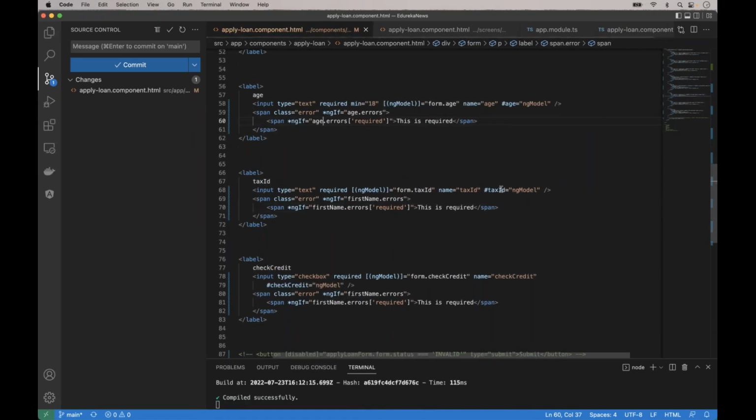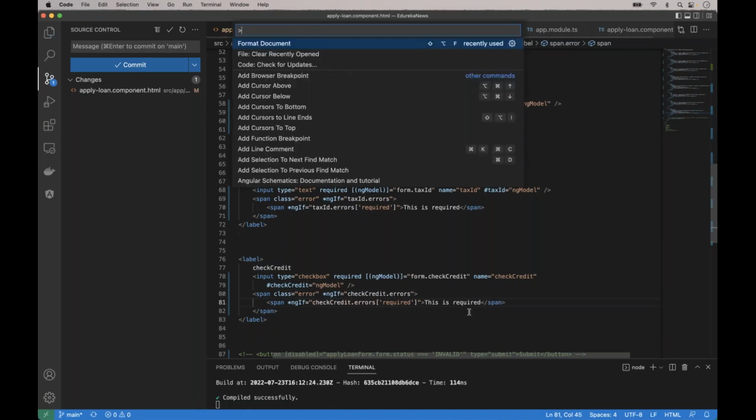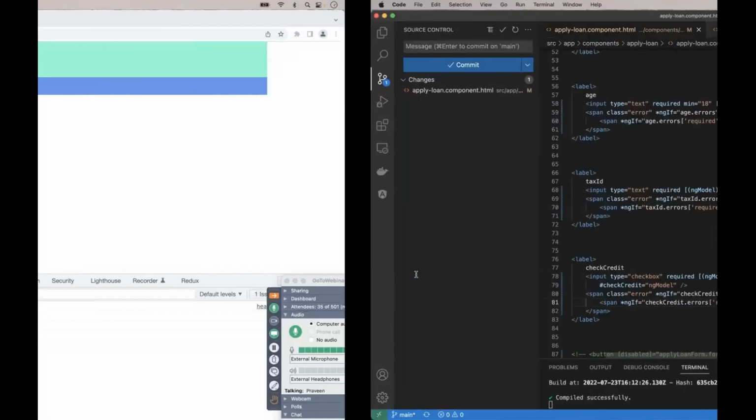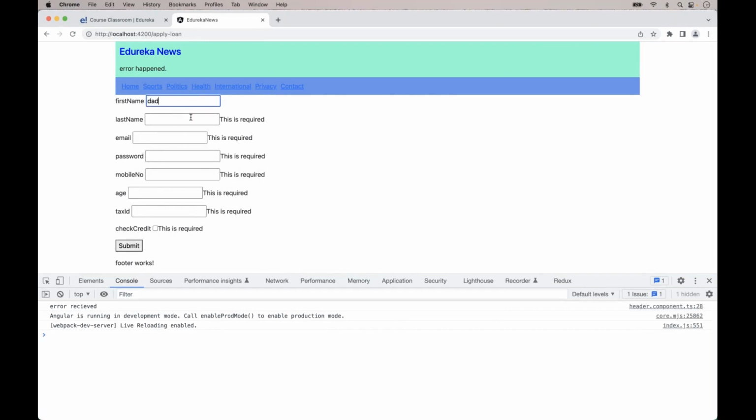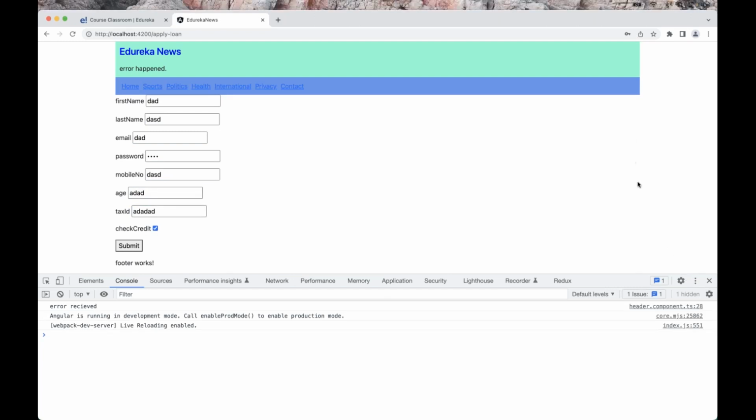Tax ID, check credit, like this. Okay, so this way it will show errors for each of the controls. Whichever control is now required, you have to fill them and the control will be updated. So this is the way you show error messages. That's why every control is required.